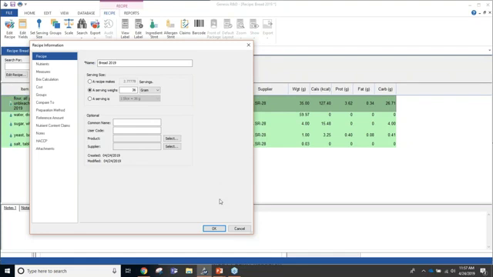Not completely on topic here, but I have another question that I'm going to go ahead and address. Can Genesis integrate with other systems like ERP systems or PLM systems? And the answer to that is yes.